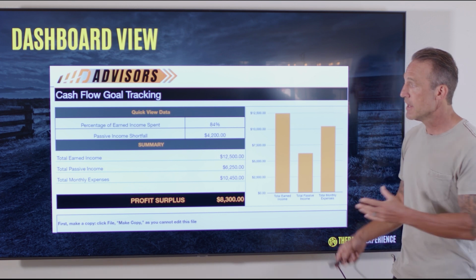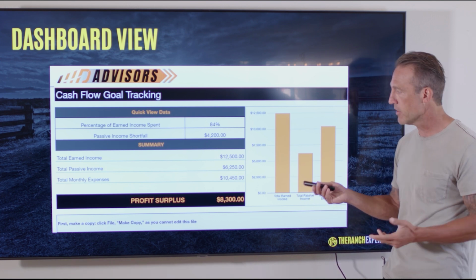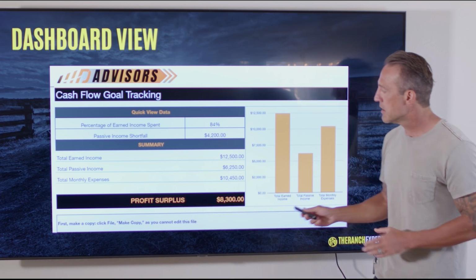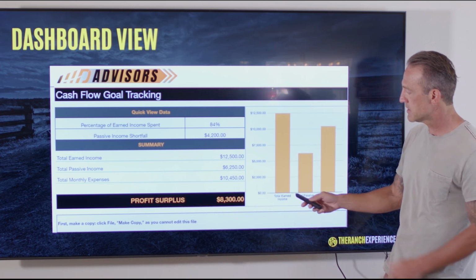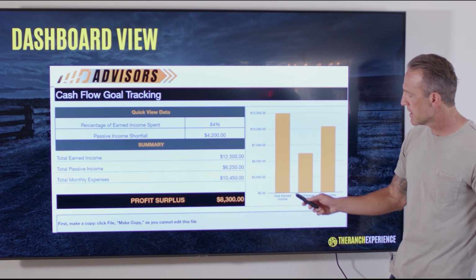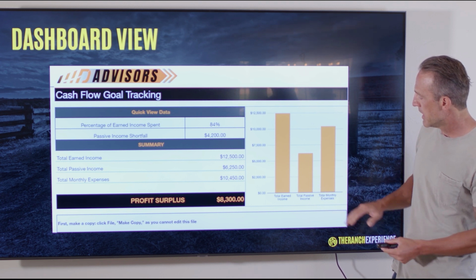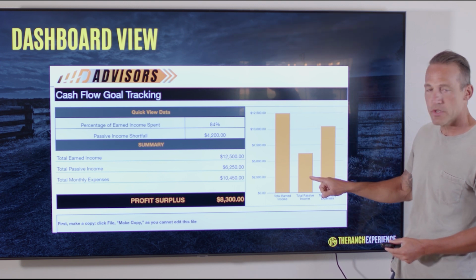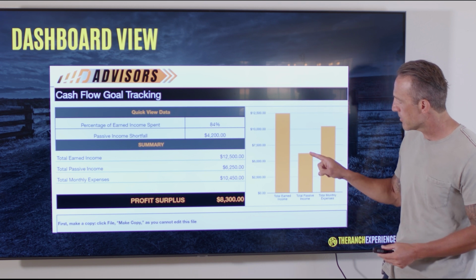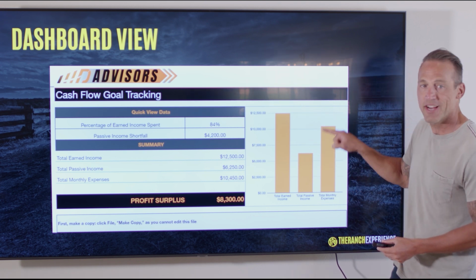Now that we have our starting point, and we have our destination, it can start making sense. If you're using my free calculator, it'll start to output a graphical visual like this, so you can see what your earned income is and your passive income, and you can see your total monthly expenses. So I want to see my total passive income exceed this one.